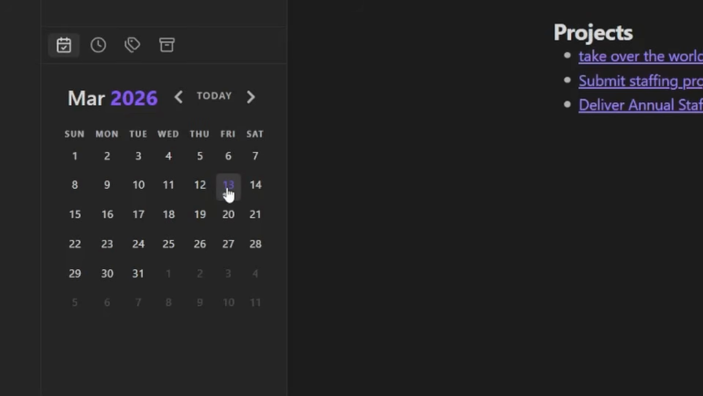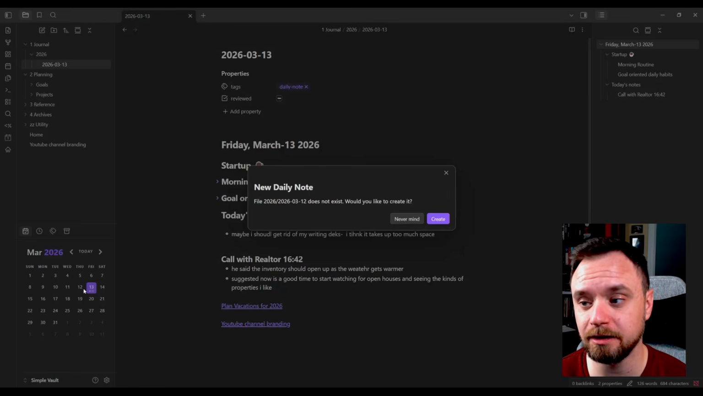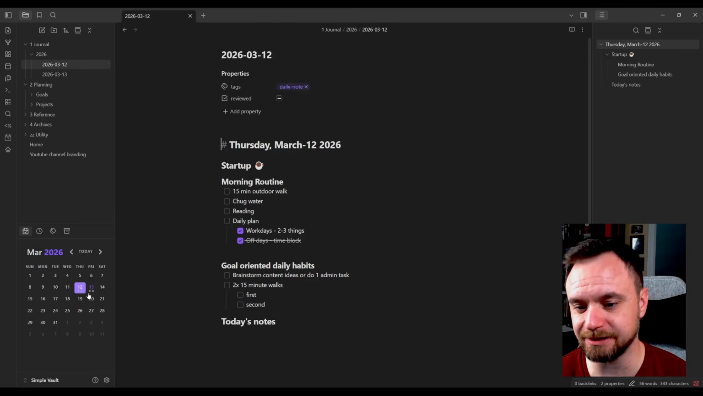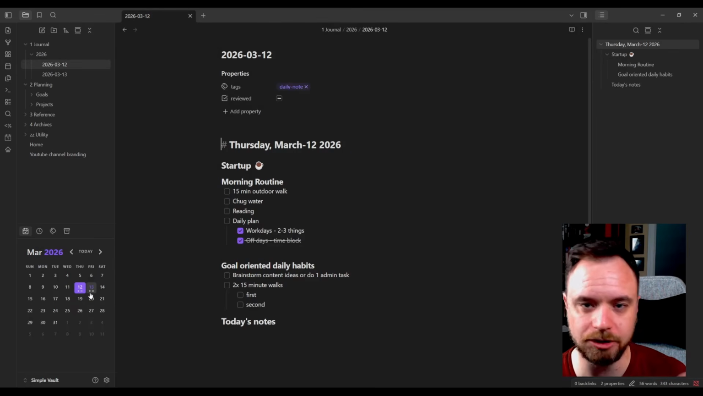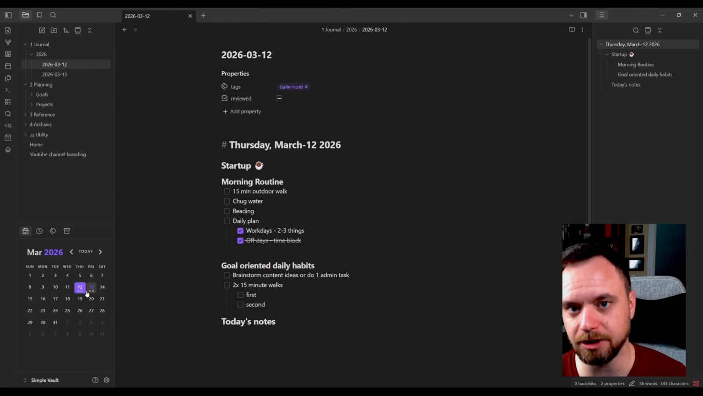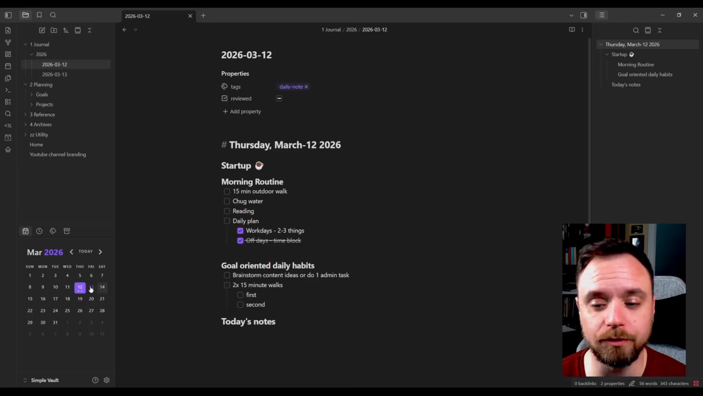So if I click on today, it opens today's note. Now, if I click on yesterday, it's going to say, hey, do you want to create the note? Yes, boom. And it creates a new daily note for that day. It also has these little dots that give you a visual of how much you've written on that day. That can be helpful. But this is almost essential if you're going to use daily notes, because it lets you very easily and visually move around your daily notes.